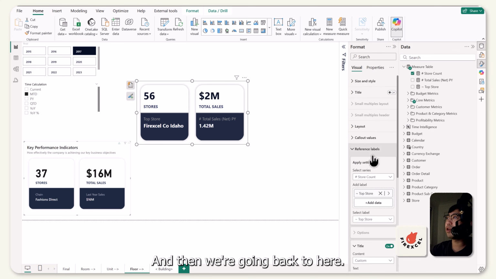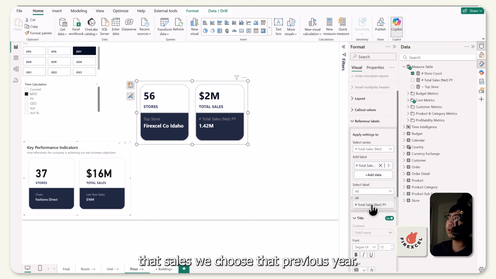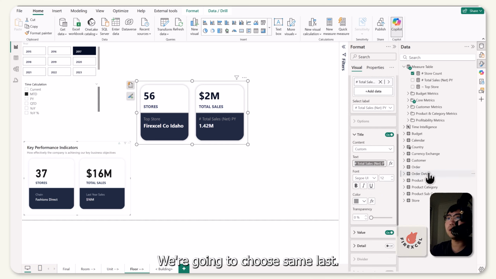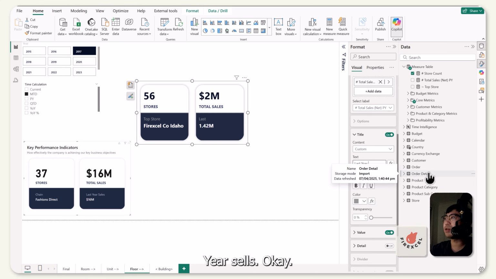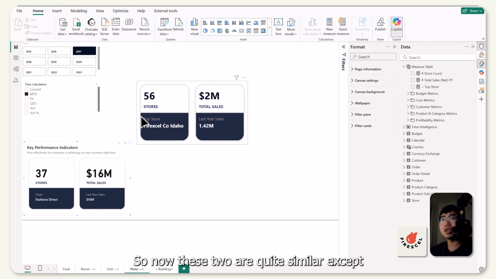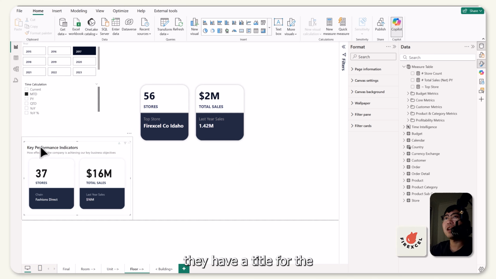And then we're going back to here. We change that to the total net sales. We choose that previous year. We choose custom. For the custom here, we're gonna choose, say, last year sales. Okay. So now these two are quite similar, except they have a title for that.